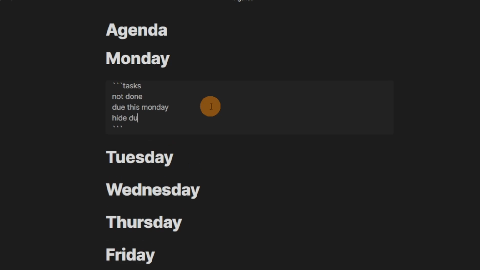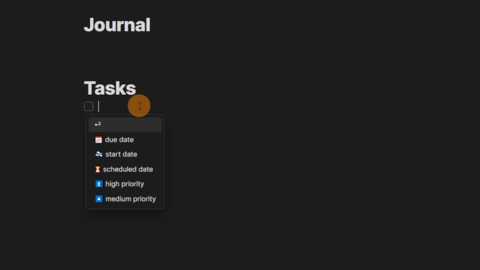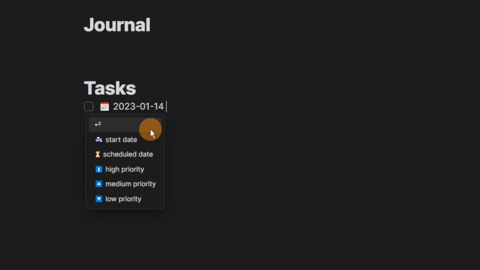So inside of our agenda file, we're going to add a tasks query code block. Look for tasks that are not done, due this Monday, because we're in the Monday section, hide the due date, and sort by priority. Of course, this is fully customizable, but now when we go to a daily note and add a task block, we get an autocorrect. We get a date, so I'm going to click on date.